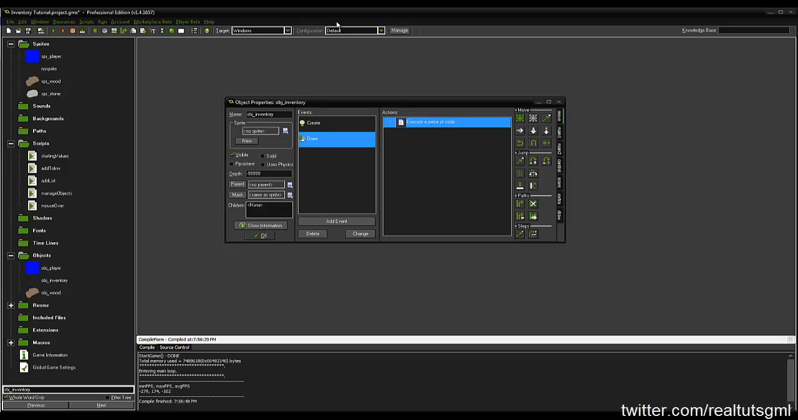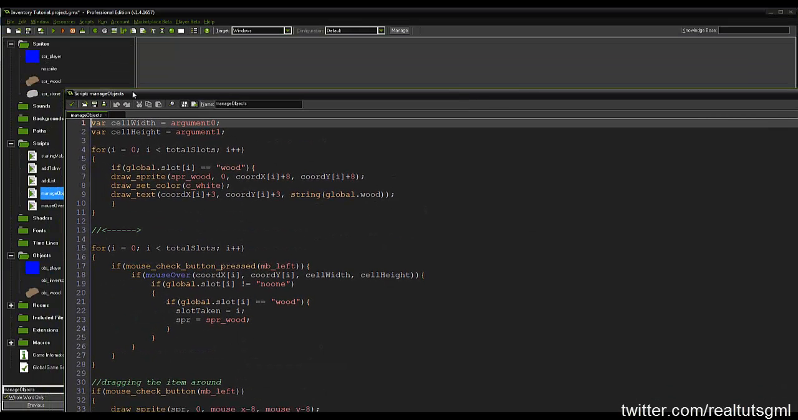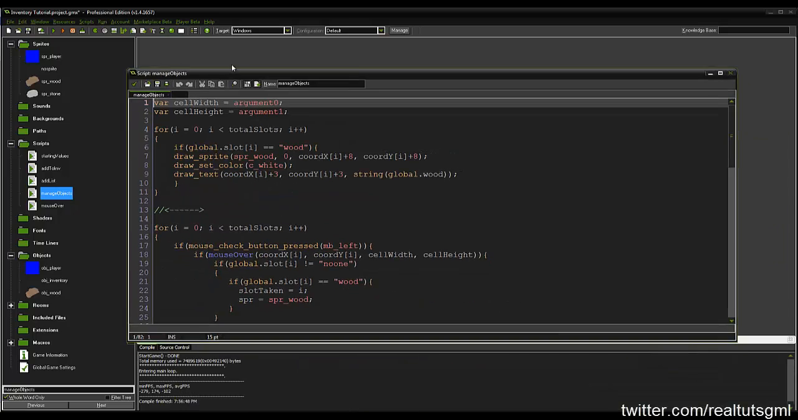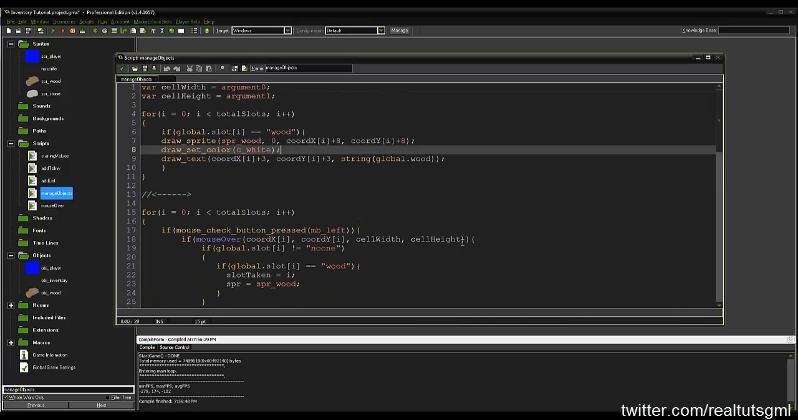It's RealTutsGML here, back with another Game Maker tutorial, and today is part 2 in our inventory series. Today we're going to be making the inventory scripts a lot neater, and being able to add objects into our game with ease. To do that, we're going to make a ton of different scripts that basically do exactly what our manage objects script does here. Let me just bring that down a little bit. It's basically going to do exactly what this is doing, except make it so much neater and able to add in objects a lot easier.